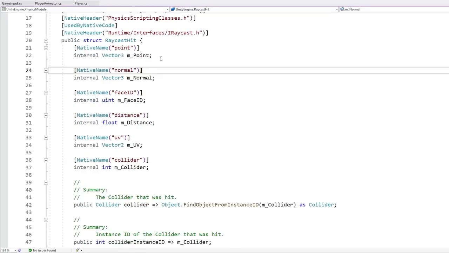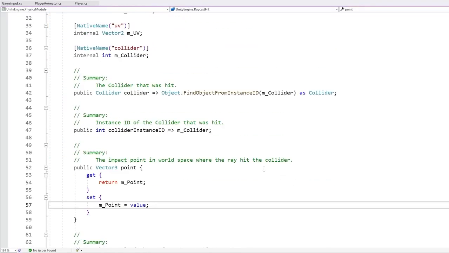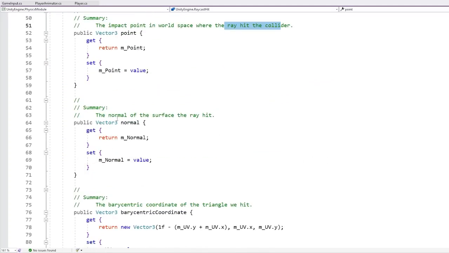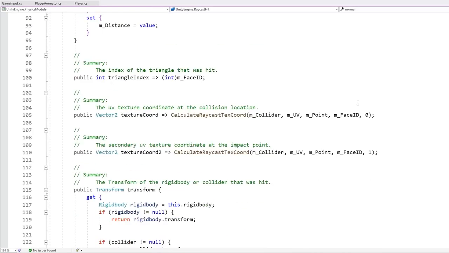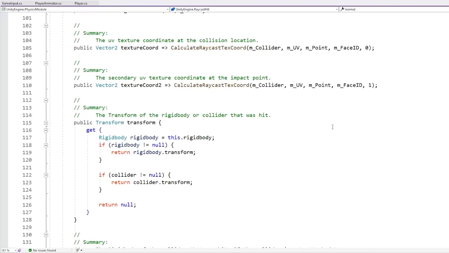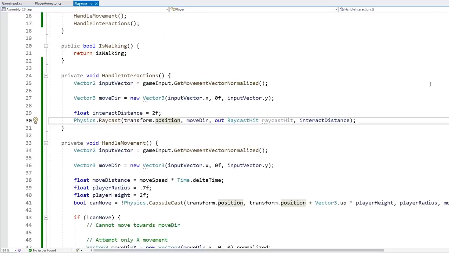You can inspect this to see all of the kinds of things that this one returns. For example, you have a Vector3 point for the impact point in world space where the ray actually hit a collider. You can get the normal of the surface and so on. For our use case, what we want is to identify the object that we hit, and for that we can use the transform. This is going to be the transform of the rigid body or the collider that was hit. So let's just do a quick test.